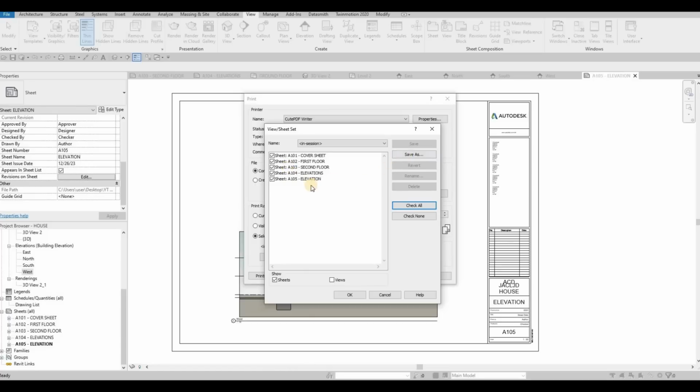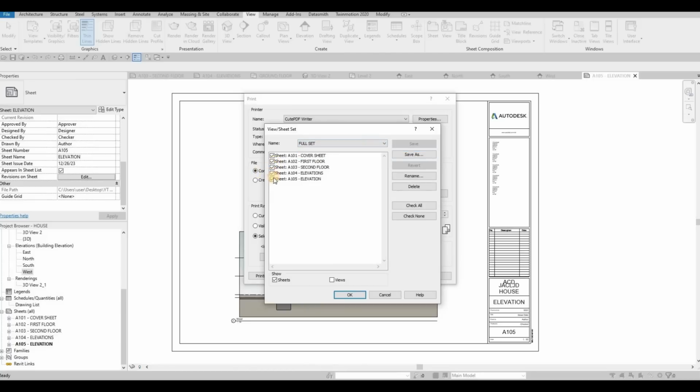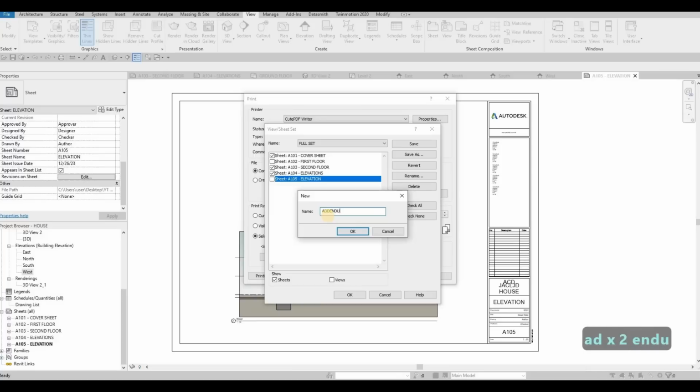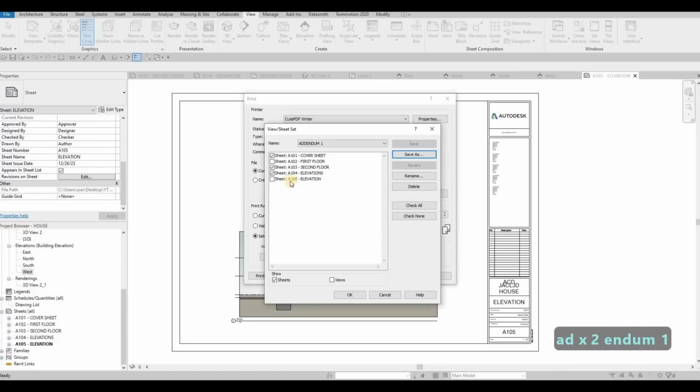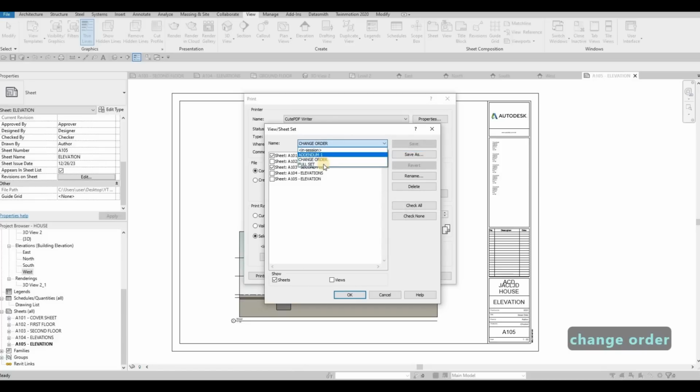You can save all of this. So I'm gonna save this full set. So at least every time I want my full set, I just need to go right here, and then you could do different ones. Like for example, save this one again. You want this one to be addendum 1 or change order or whatever. So you can do different ones. Then this one, change order. So different ways that you can create.